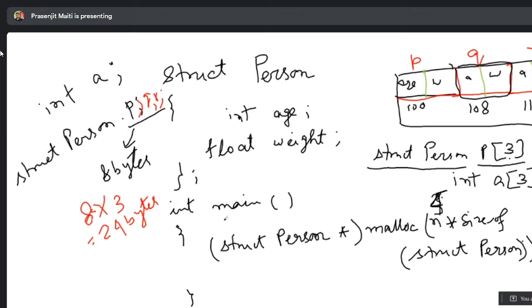So when we allocate dynamically, we need to write a pointer p. If we declare one pointer variable, suppose p, what is the data type of this pointer variable? Struct person, because p is a pointer variable which holds the address of struct person type. So here you need to write p. Malloc returns the base address. What is the base address? Suppose 100. So malloc returns the base address and p stores that base address. So dynamically also you can allocate.